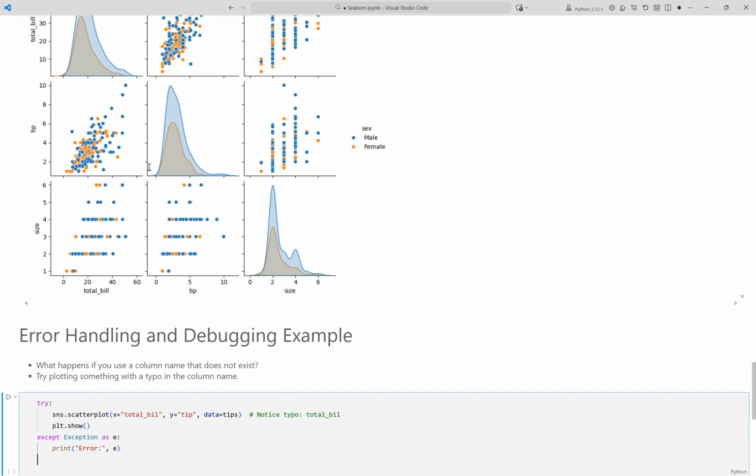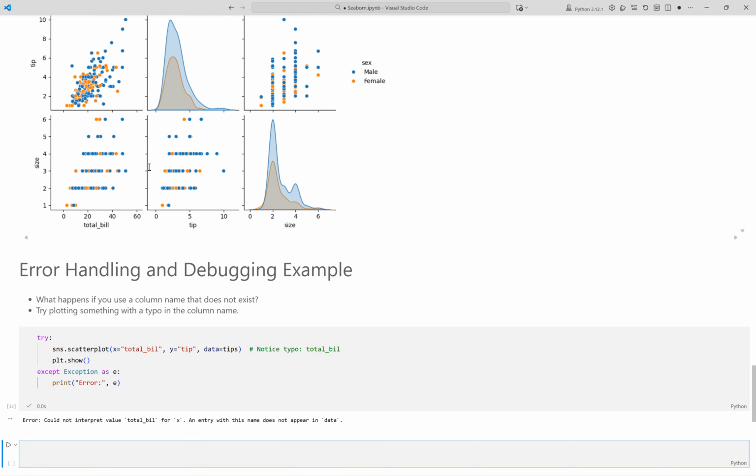Running the cell now. The output shows an error message because the code tries to plot using a column name, total_bil, which doesn't exist in the dataset. It should be total_bill. This highlights the importance of using correct column names to avoid runtime errors and emphasizes careful debugging when working with data visualizations.